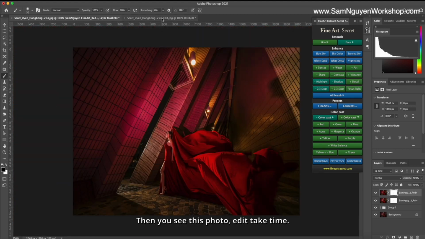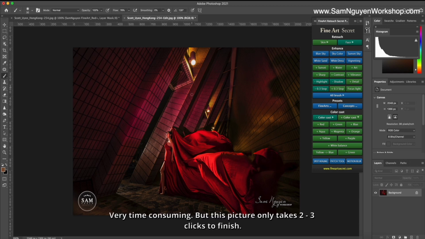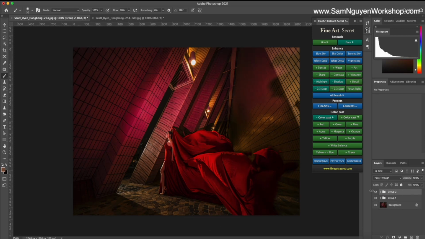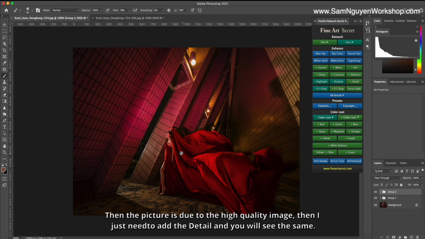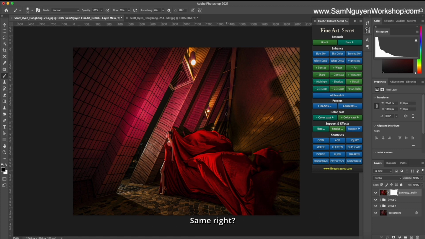Then you see this photo, editing takes time, very time consuming. But this picture only takes 2 to 3 clicks to finish. Incredibly fast. Since this is a high quality image, I just need to add the detail and you will see it's the same. Right? But in the old picture, these parts are not beautiful.